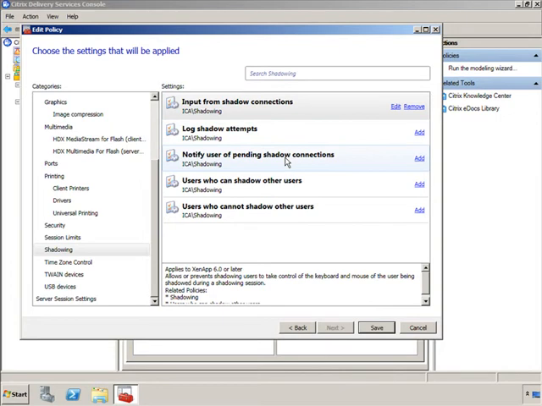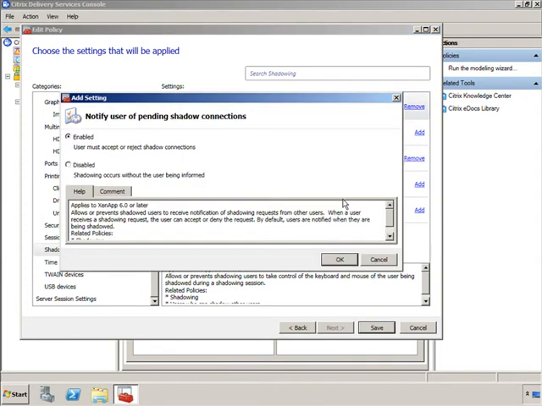Notify user of pending shadow connection. This I like to enable by default. Now again, depending on some of the policies within your organization, you might enable or disable that. As a matter of principle, a matter of ethics if you want, in some organizations, if you are trying to shadow a user, then that user should be notified that someone is looking over their shoulder. Do you want to allow or disallow that user from shadowing you?